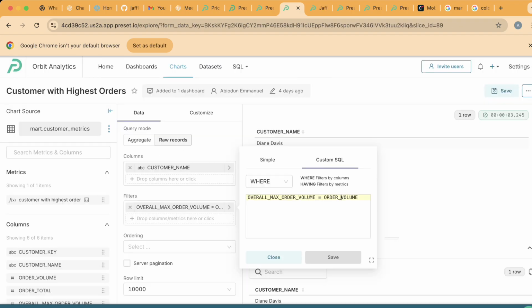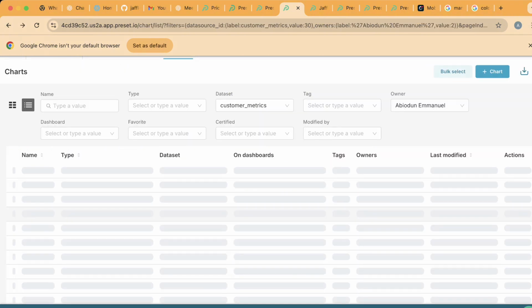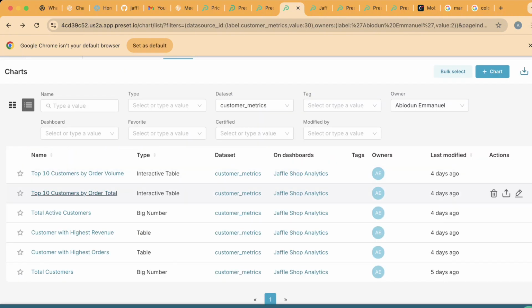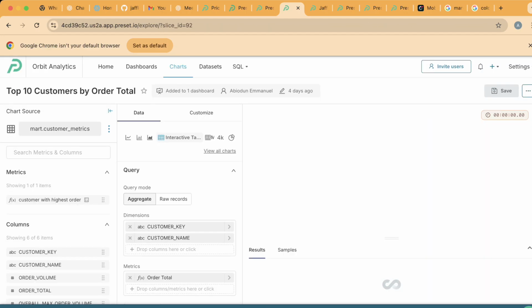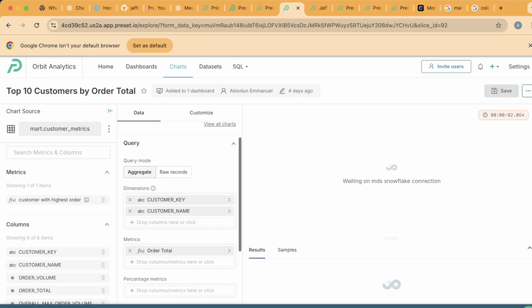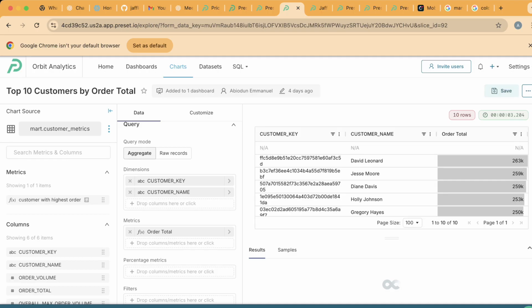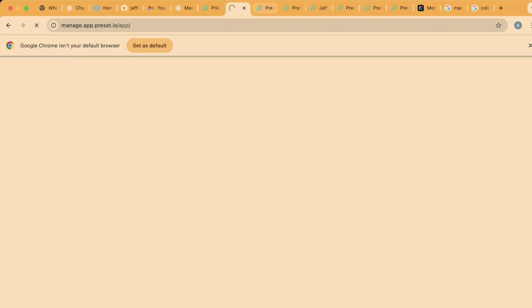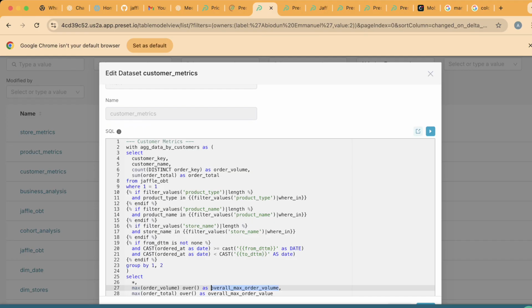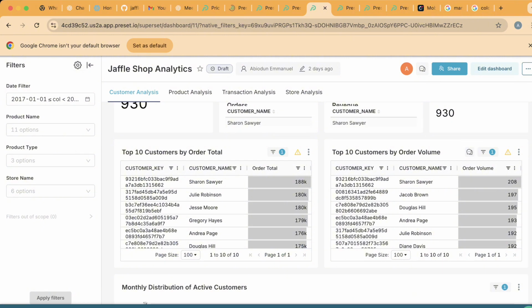If I come here, top 10 customers by order total, I'm using a table also to represent this. So I will aggregate, but you can typically present it as raw records because it's already aggregated. If you look at the data set itself, it is already aggregated at customer level. So you can present it as a raw table instead of aggregate.